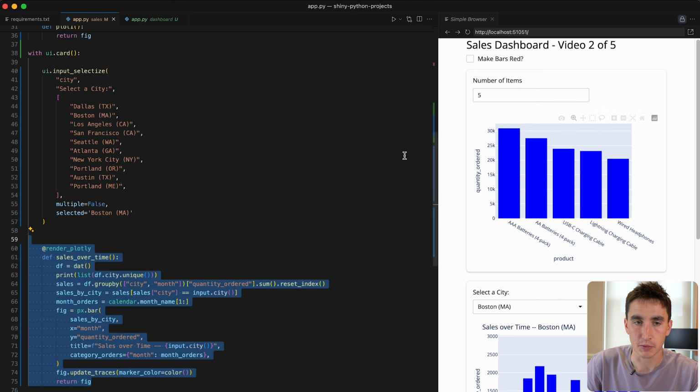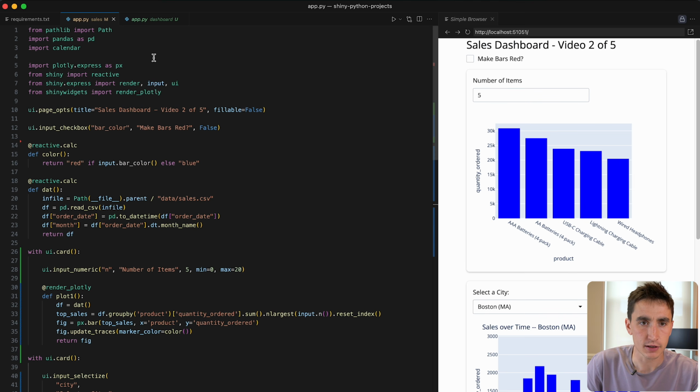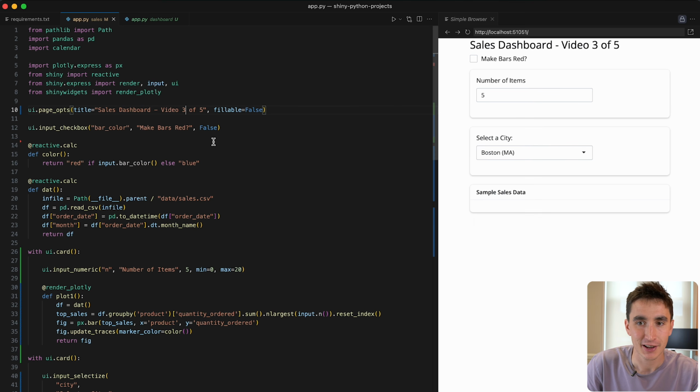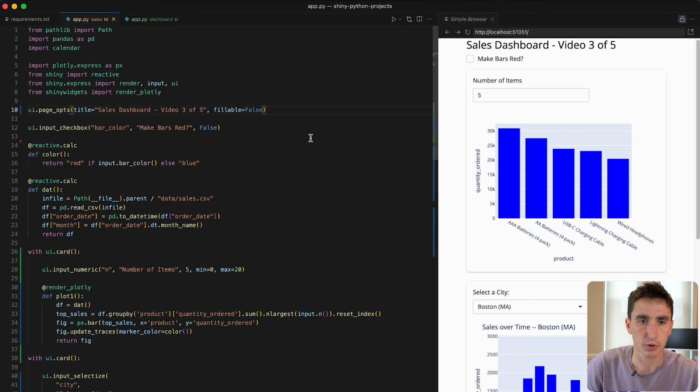All right, what else do we want to do here? Well, first off, I want to change this to video 3 just so we know what we're talking about here. Okay, what next? Well, if I'm going to make this look a little bit more professional, I think I might get rid of this make bars red. I feel like this is kind of weird to have just sitting in here. So I might just remove that quick as we start formatting things more.